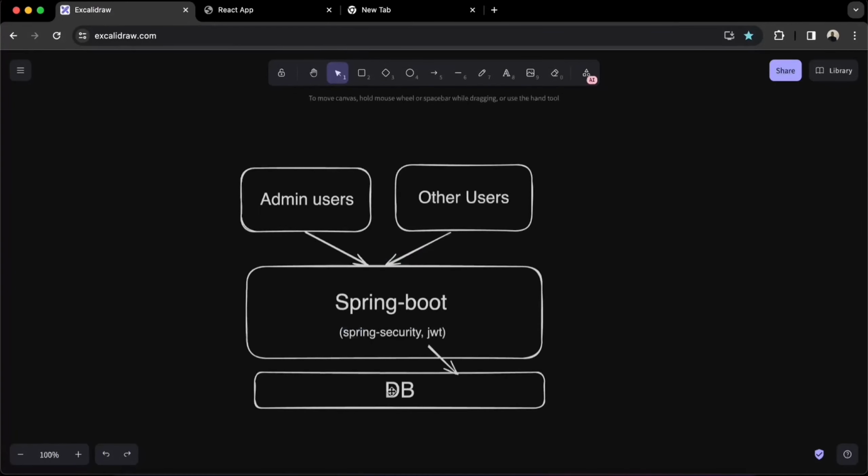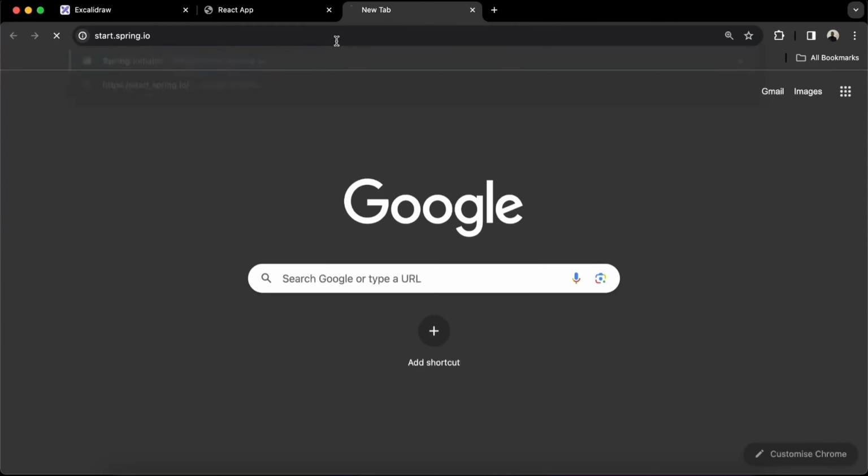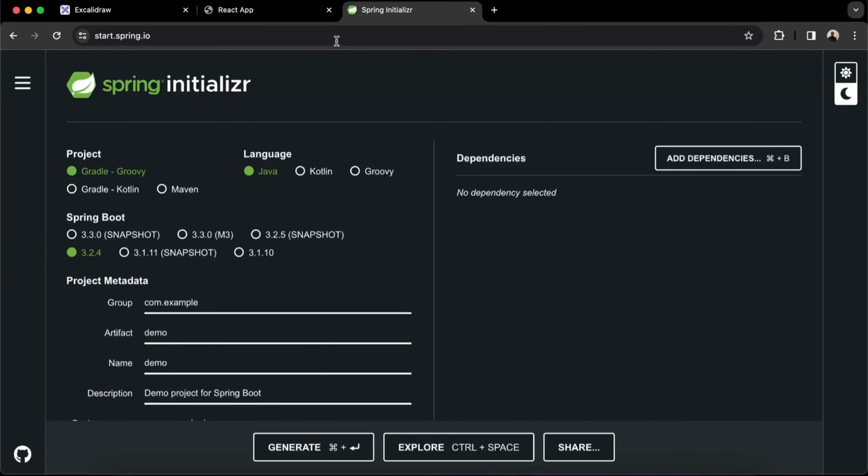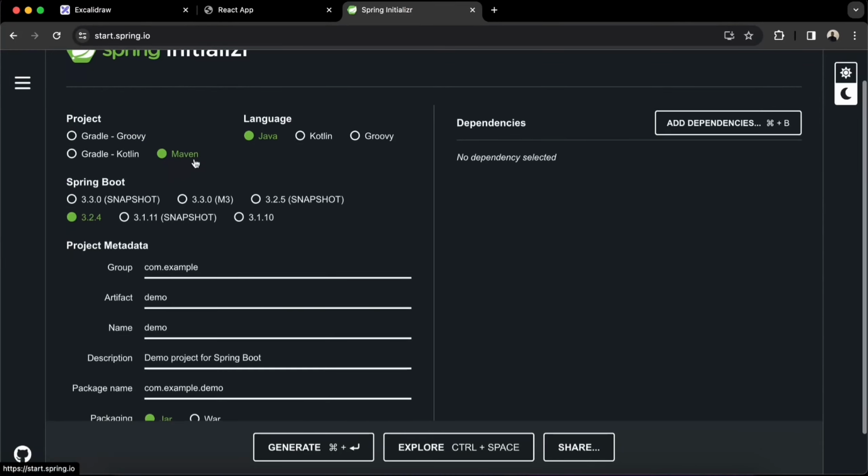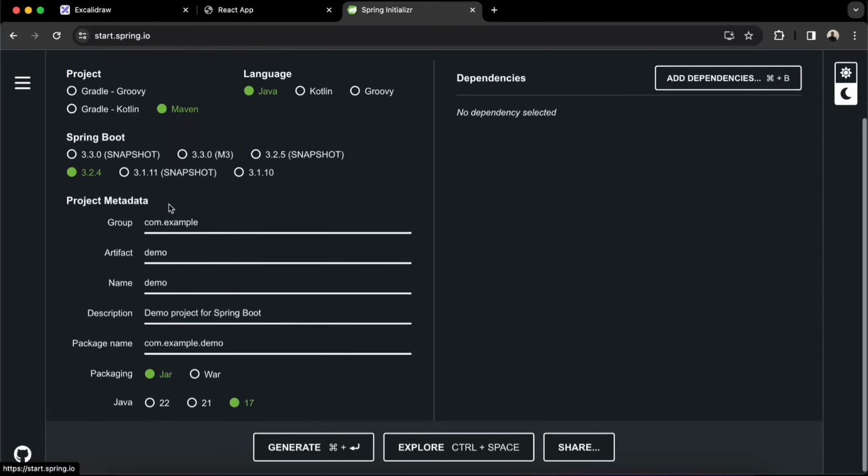So let's get to work. We're going to start by writing our backend implementation. So I'm just going to go over here, go to start.spring.io, and here I'm going to use this to bootstrap my backend. So we're going to be using Maven for compilation. Then I'm going to be sticking to the latest long-term release, which is 3.2.4.